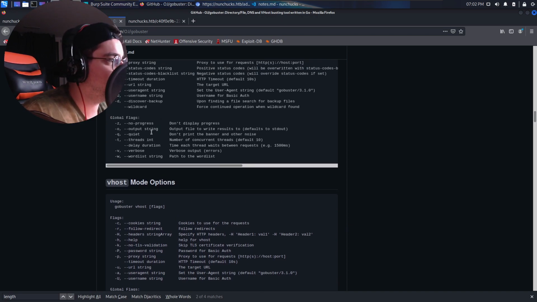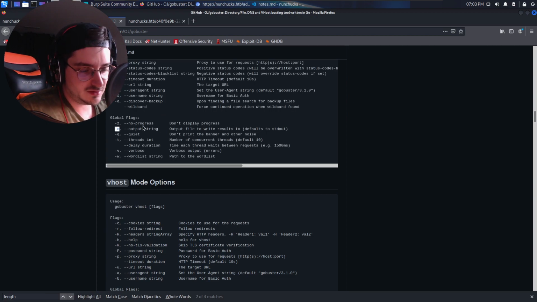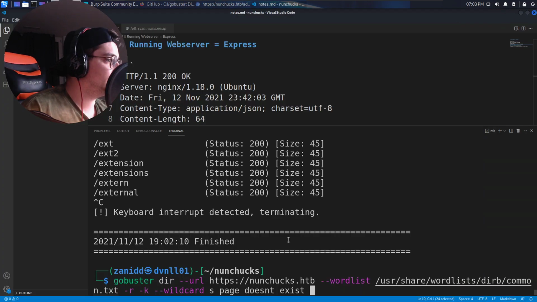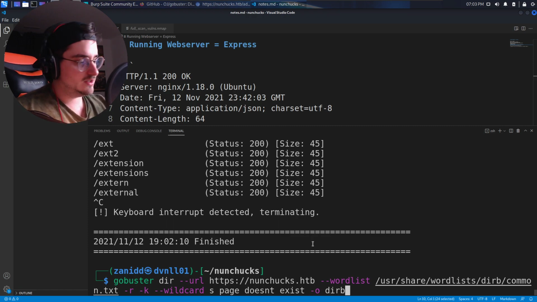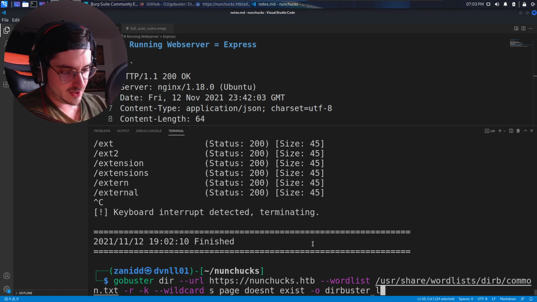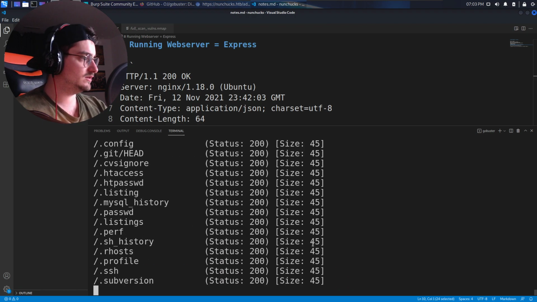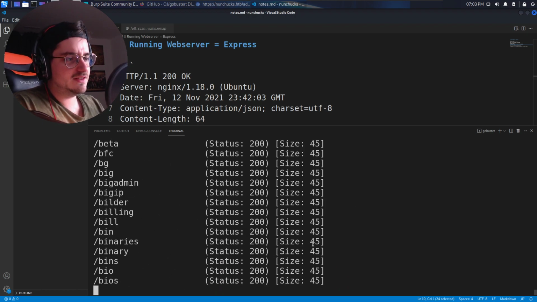It's basically me just finding out how this thing works. Okay, I guess I'm gonna run this with an output so we know we have Dirbuster log, I guess. Let me run this, and I think that's all for today.